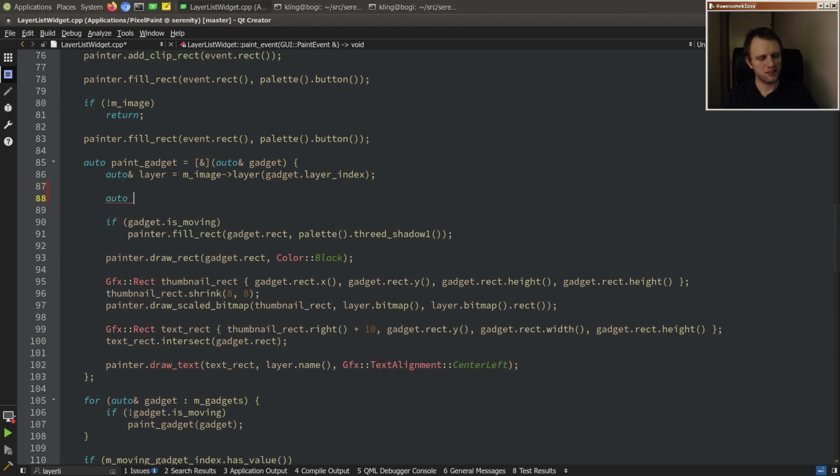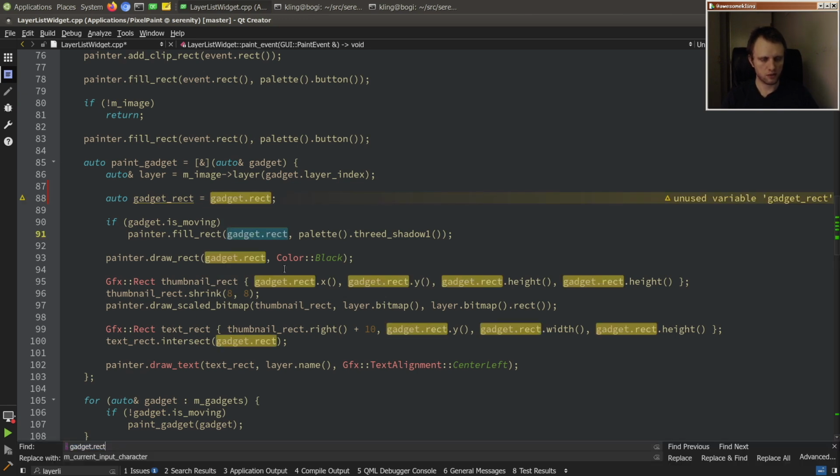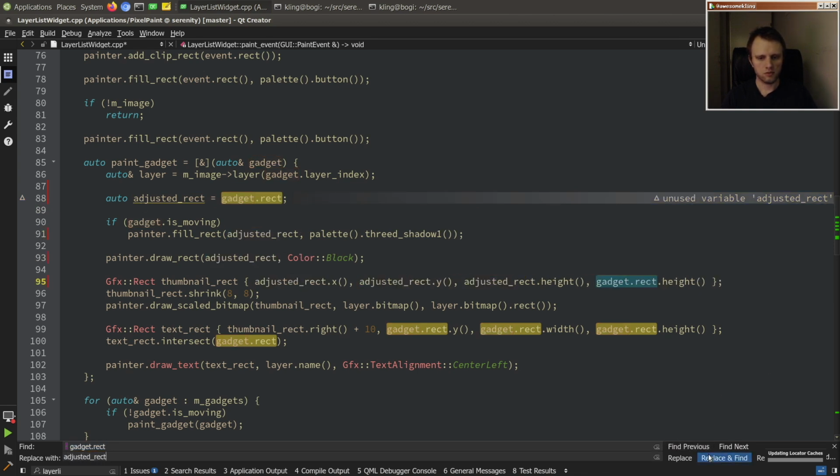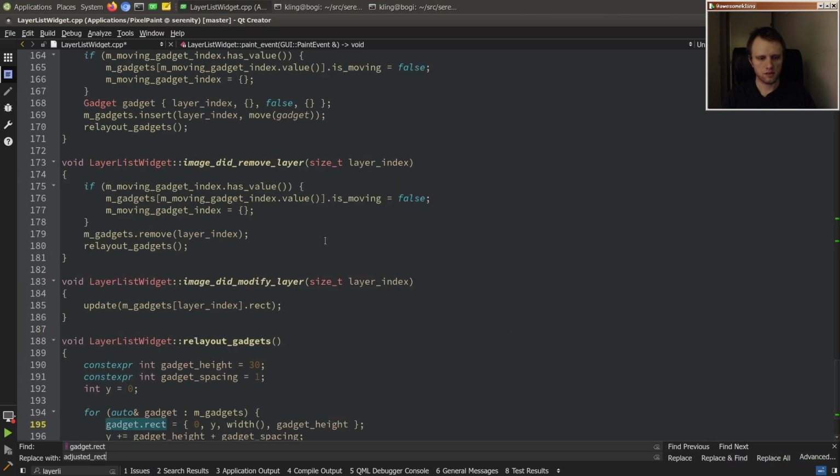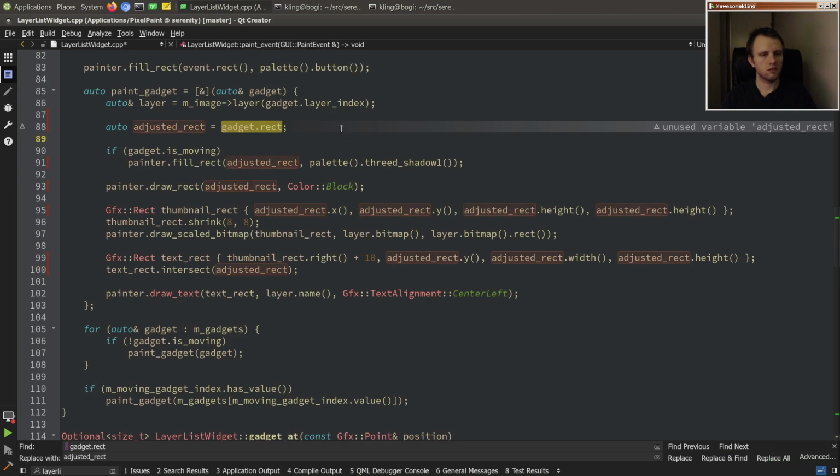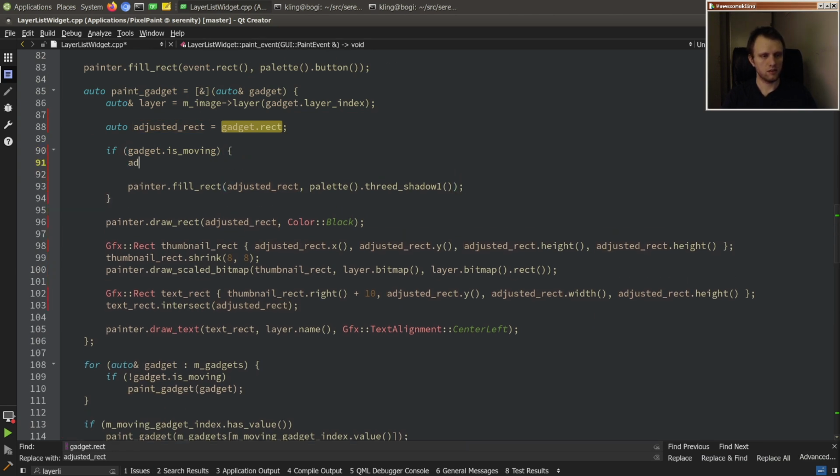So we should really say gadget rect is gadget rect. And then wherever we say gadget rect, I guess we can call it the adjusted rect. And then we'll do this, and we're good. And if the gadget is moving, then the adjusted rect move by gadget movement delta.